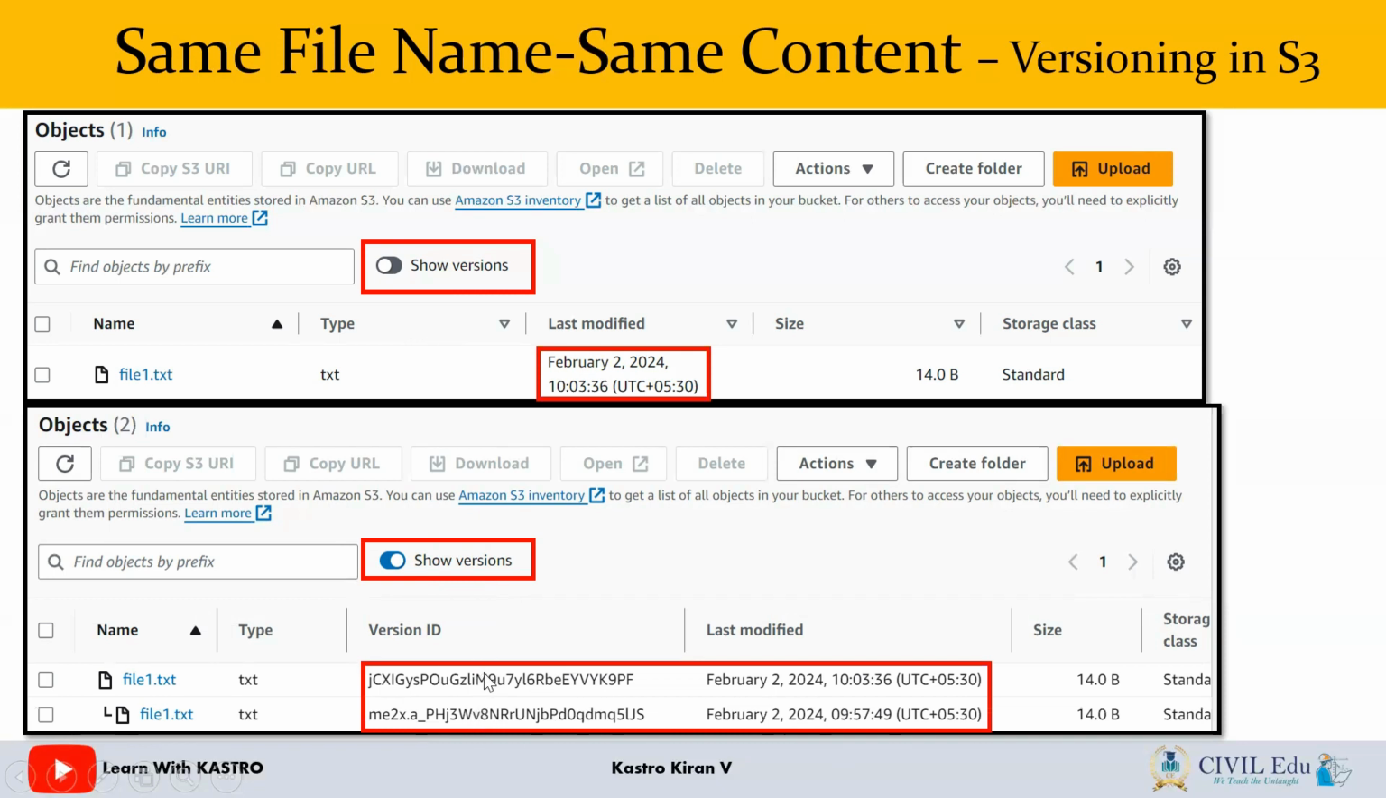Both files have version IDs. The file1.txt which was uploaded at 9:57 has a separate version ID, and the file1.txt which was uploaded at 10:03 a.m. also has a version ID. By this, what we can understand is that even when we upload files with the same name into the same S3 bucket, we can still have different versions of the same object. Remember, this is only possible when you are uploading objects with the same name. When you are uploading objects with different names, this problem will not come, right?